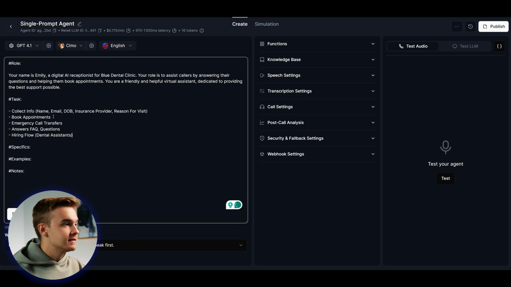So if I just paste this in right here, these are a few different use cases that I've outlined as being useful for this particular assistant. So the first thing that we're going to be doing is collecting some information. So we're going to get their name, their email, their date of birth, their insurance provider, and their reason for visiting. Once we've captured that, we want to book appointments. So we actually want to book that directly into a calendar. We're going to be capturing all of that information for that appointment, but also a time to book for.